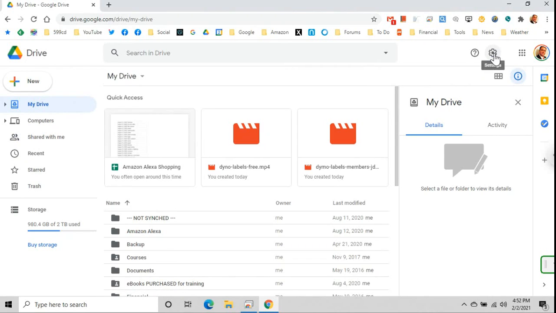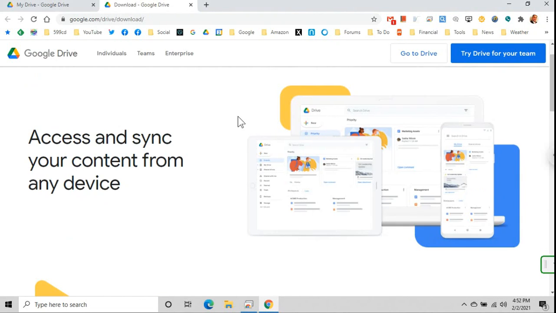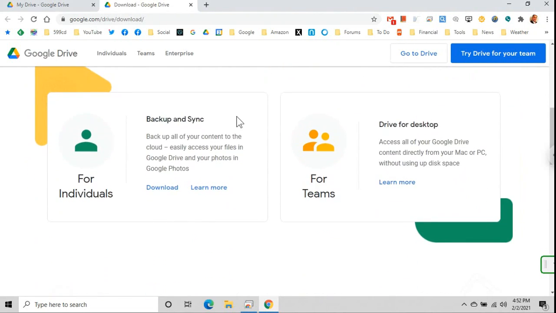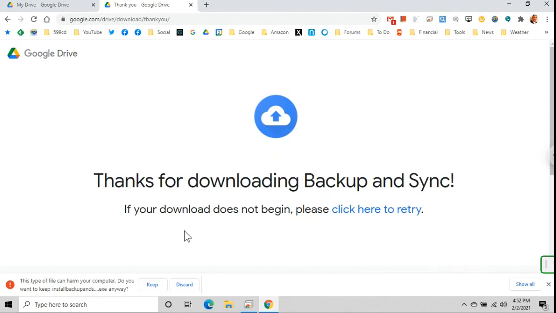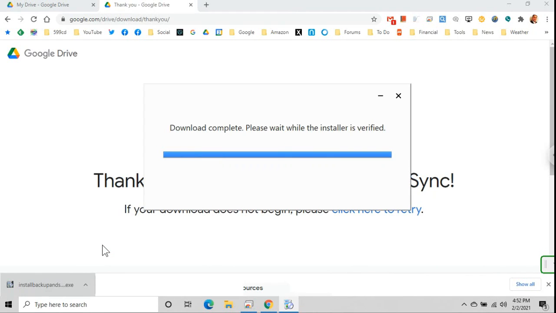Okay, settings, get Drive for desktop. All right, scroll down here a bit. This is what I'm looking for, backup and sync. All right, back up all your content to the cloud. Easily access your files in Google Drive and your photos. All right, hit download here. Okay, agree. We're going to keep that and then install it. Windows security should pop up here in a second. Yep, there it is. Okay, it's doing its thing.